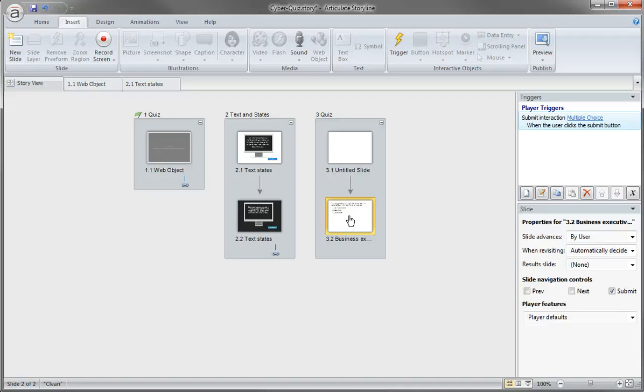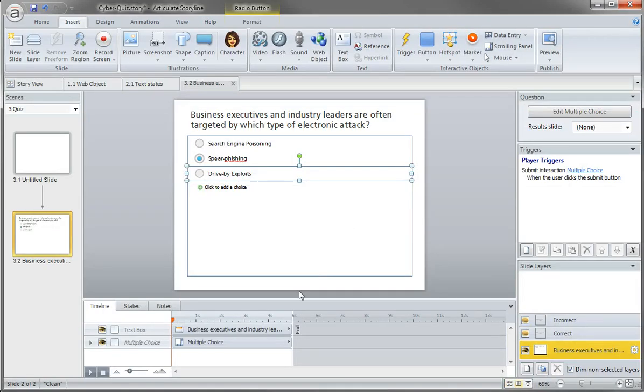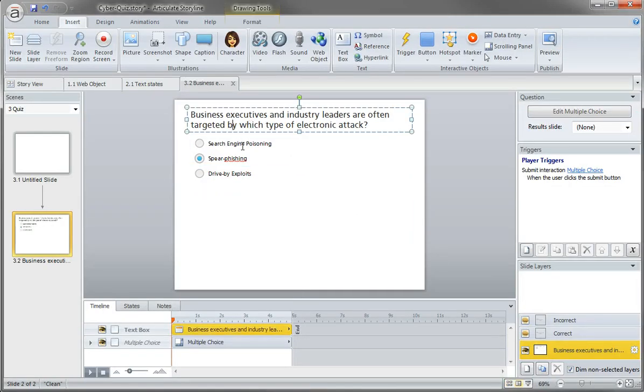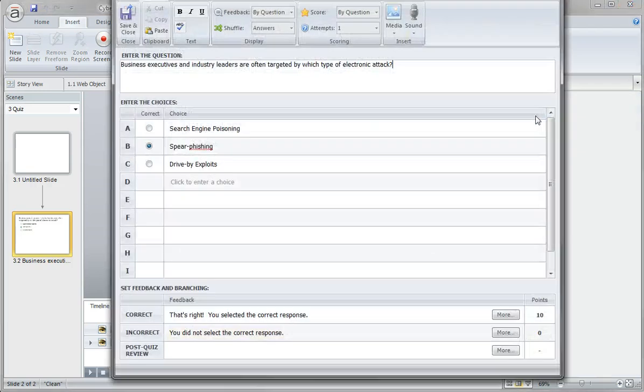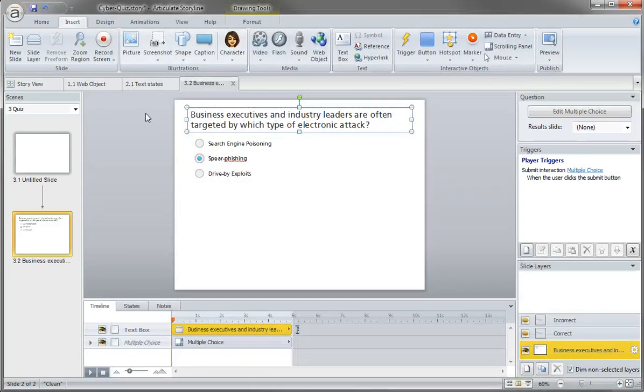Double click the quiz slide so we get a closer look at it. So here's the question and the choices. Pretty straightforward, right? You're just kind of entering that info in the form. If I want to edit it, I can come over here in the top right and make any of those changes right there. So I'll go ahead and save and close and get back. So that's the initial question.